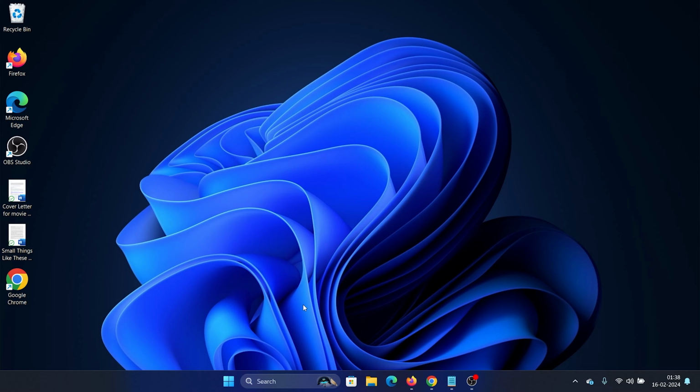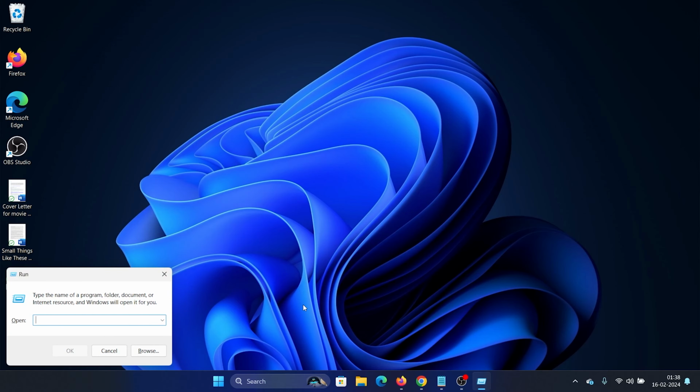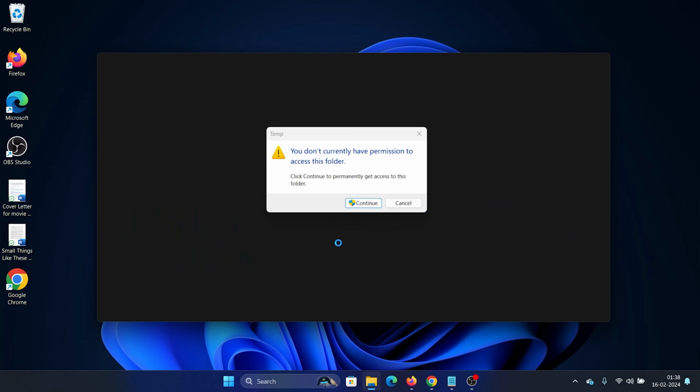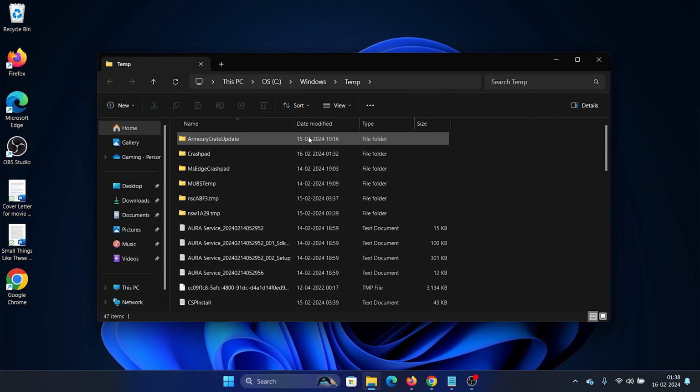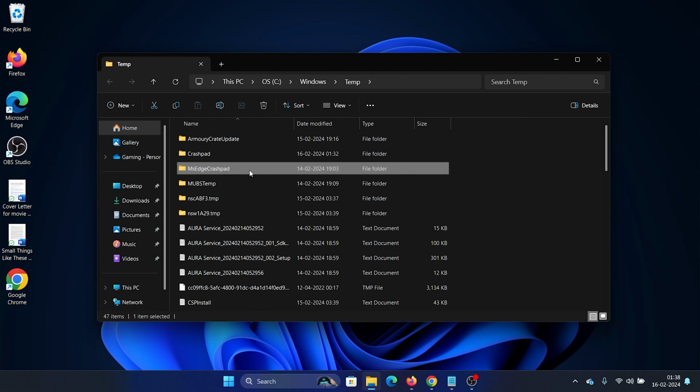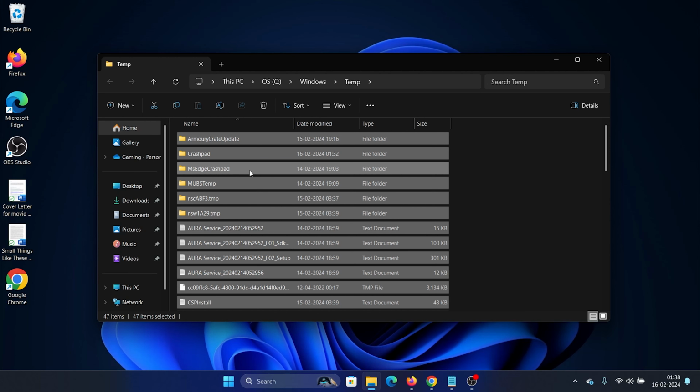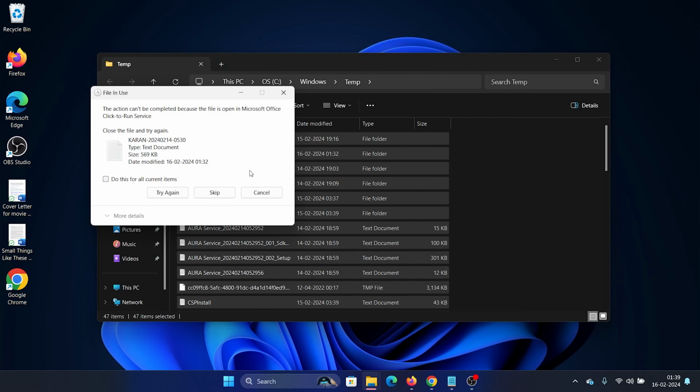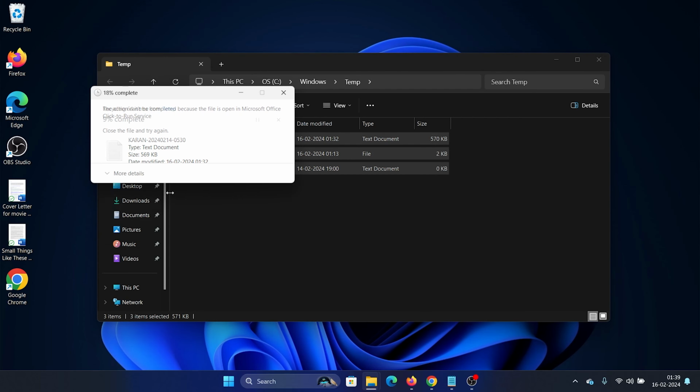The second method is through the run command. So press the Windows key and the R key together to open the run window. Type the command temp and hit enter. Now click on continue. This will lead you to the temporary files folder, the temp folder. Click on any one file. Press Ctrl plus A to select all. Hit the delete key and you will be able to delete all files.